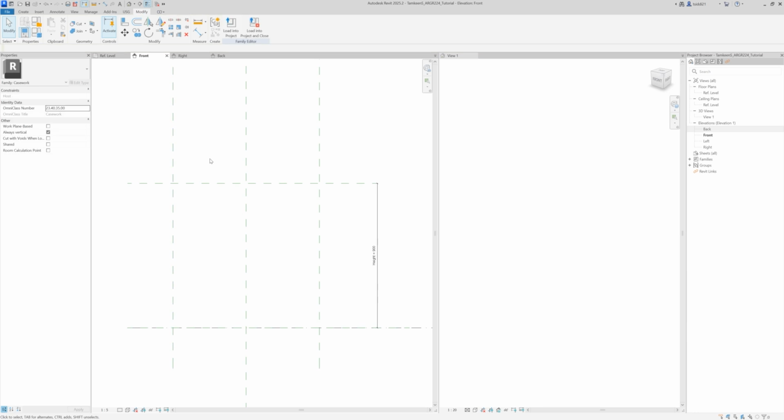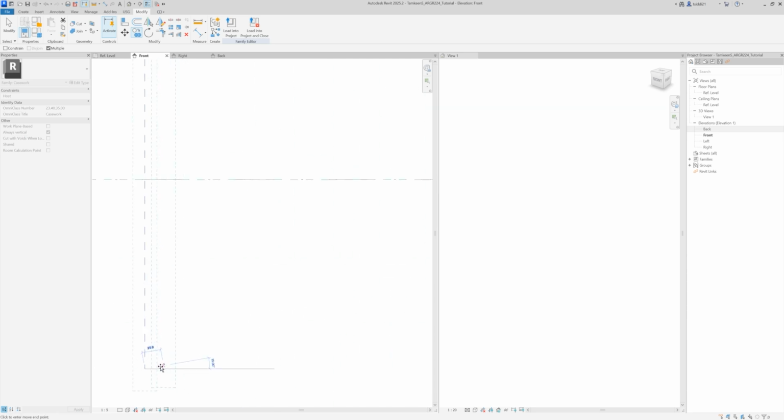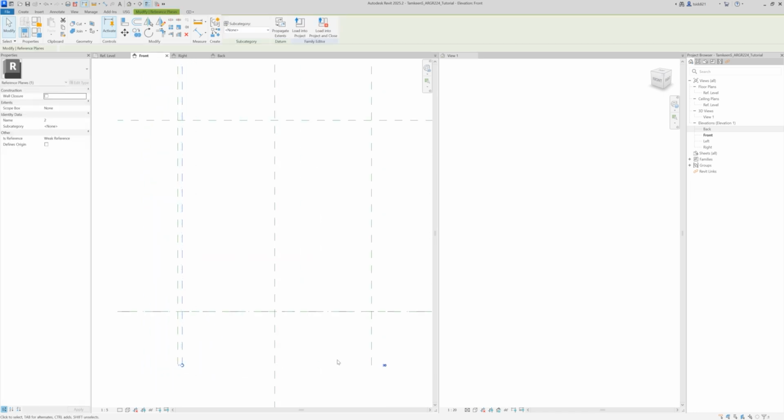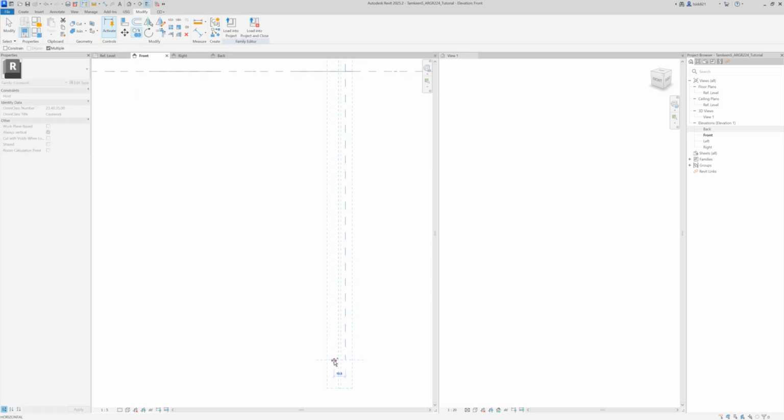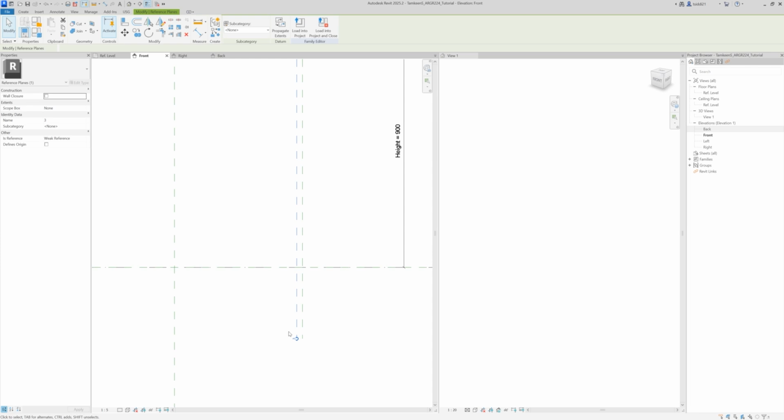So I am thinking we'll keep the frame thickness to be 20 millimeters, and I'm gonna copy this and give it a 20 millimeter gap. Okay.